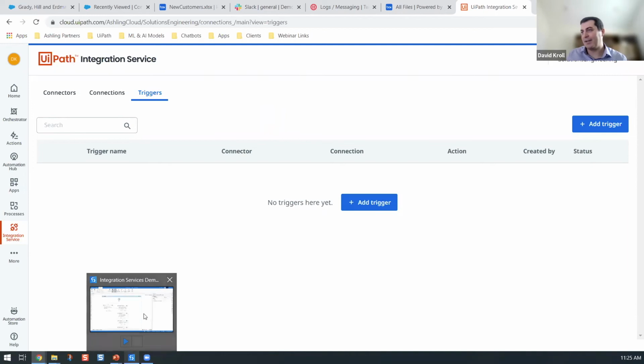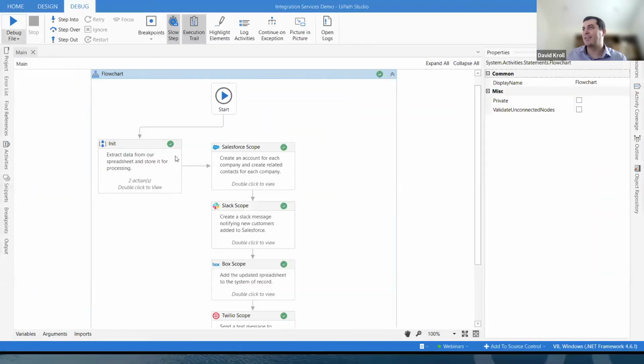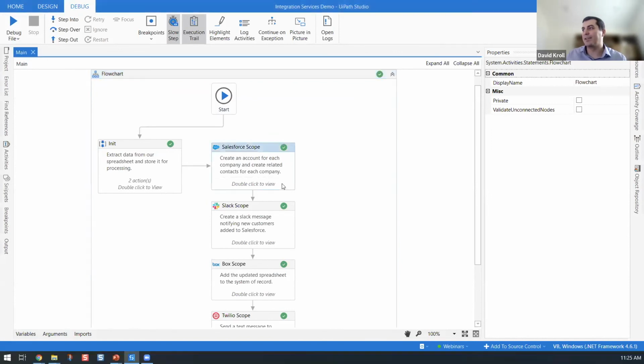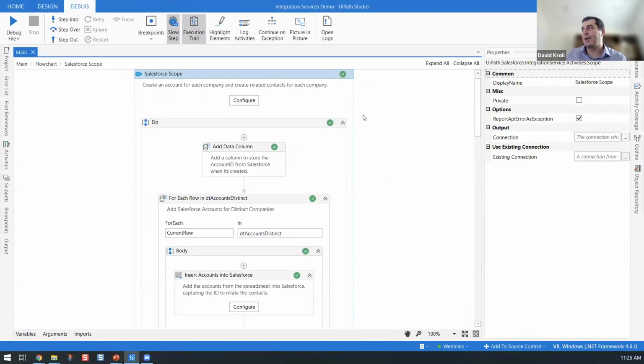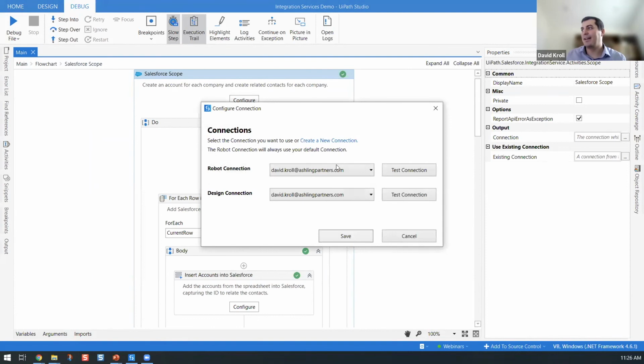The last thing I'm going to do here before I shift into questions, I just want to show you a little bit under the hood. So I'm going to click and open up our Salesforce scope here, and I just want to show you how this is configured. If I go in and I click configure on my Salesforce scope, it'll bring forward the connections that I've set up in integration service.